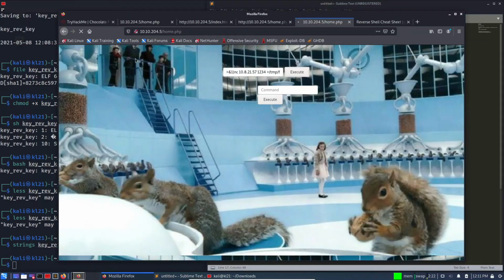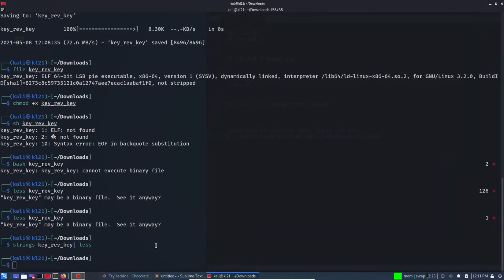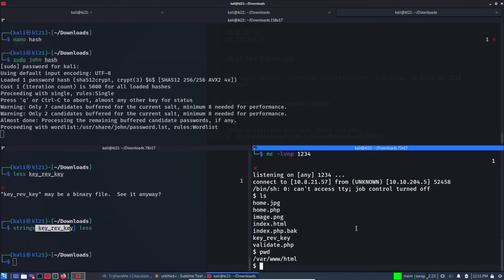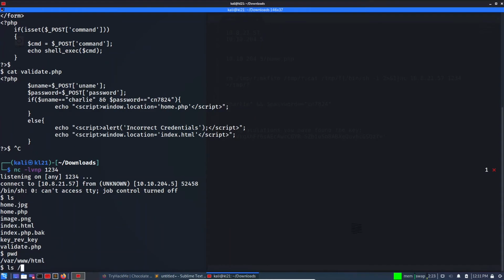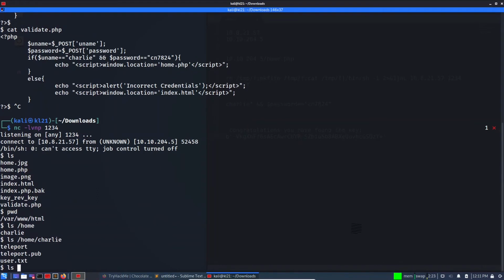As per the instruction, we had to find a password, which we already did, a key, and change user to Charlie. So we need to find a way to get into user Charlie. I don't think we can use this file to achieve that purpose. So let's go back to our shell and see if we can check anything in the home directory, home/Charlie. So there are some files.